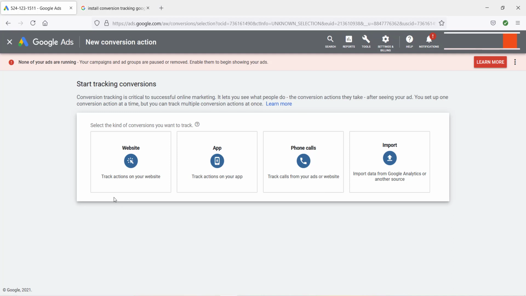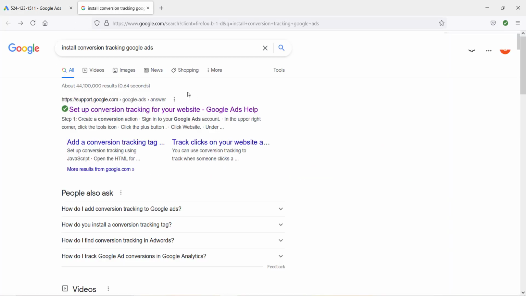So if you're going to do the form fill conversion, it's going to be here under website. And then the call extension conversion tracking and the landing page phone call conversion tracking is going to be under phone calls.